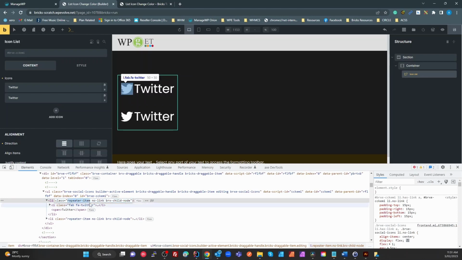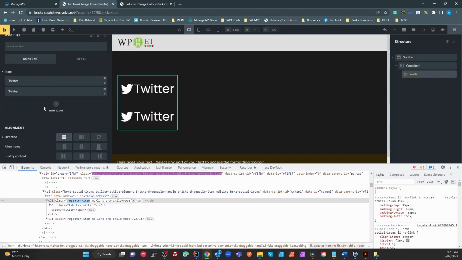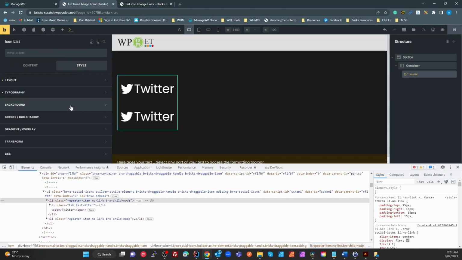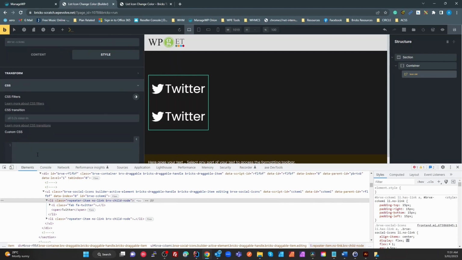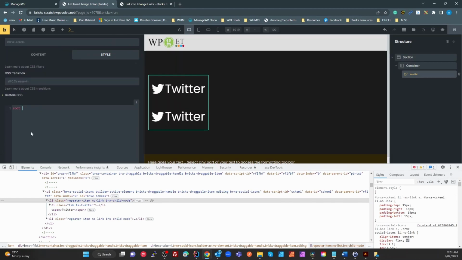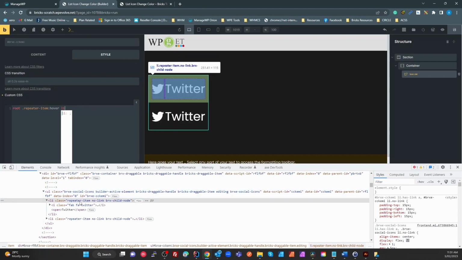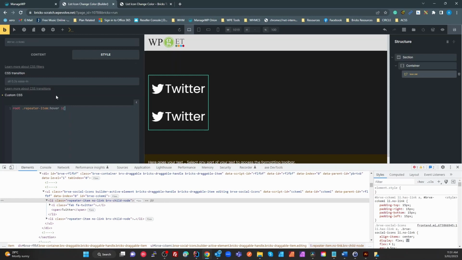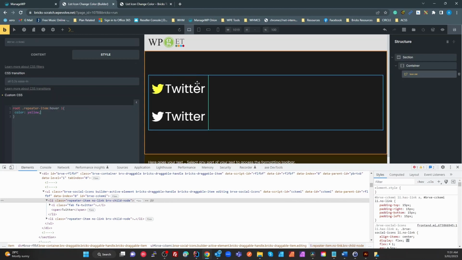While we're on that, I'm going to show you the not so good way, and then I'll show you the better way. The not so good way is to go straight to the CSS for that, go to the root, then add the repeater item on hover, and then target the I. So that's the root, there's the repeater item, there's the I, not li. And we want to set the color to yellow. Okay, now as we roll over these, you see the icon goes to yellow.